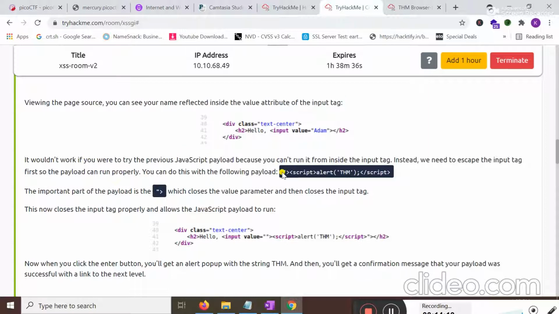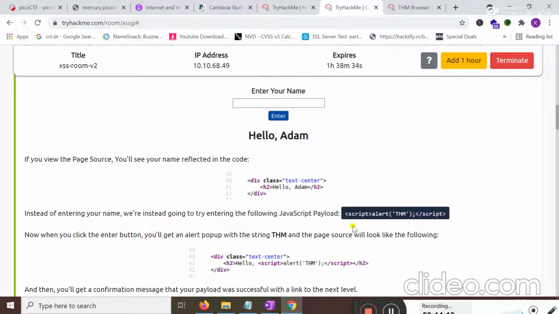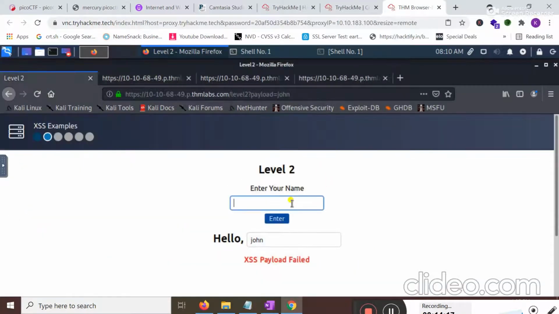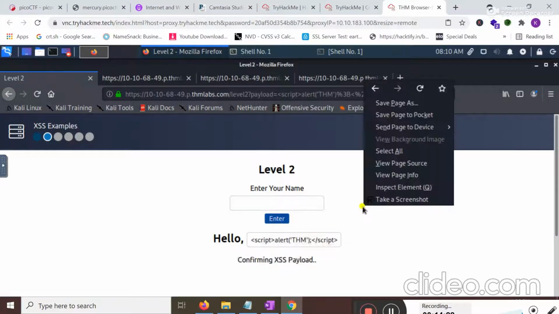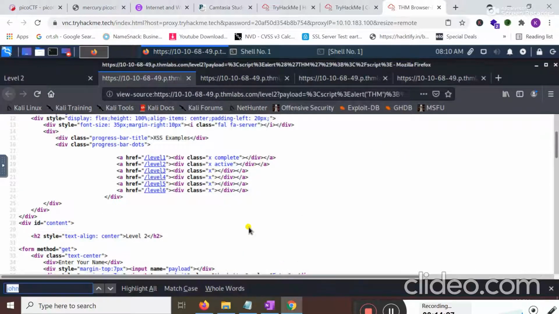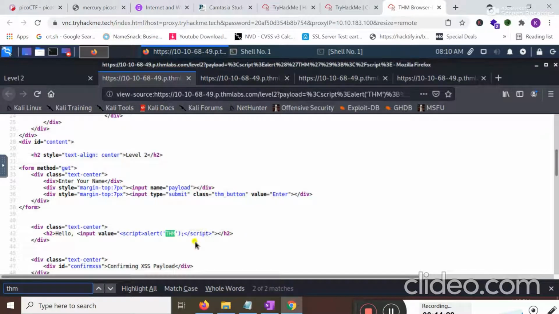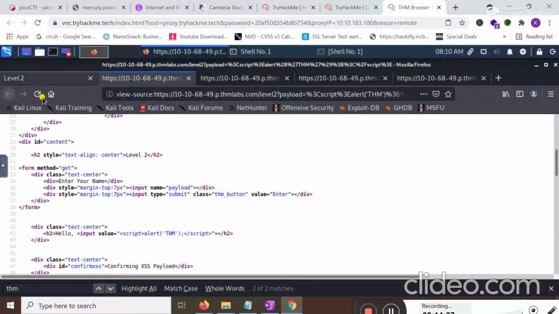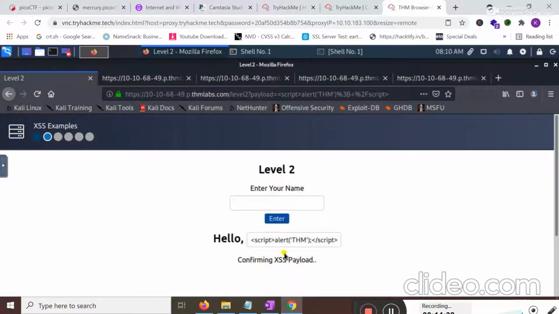Guys, if I try the previous JavaScript code, I'm going to copy this from here, and put in this payload that I already used in level 1 and click enter. If I check my page source, obviously it's reflected here. If I refresh this page and click on confirming payload, I'm not able to move to level 3. It means that this payload did not work here.